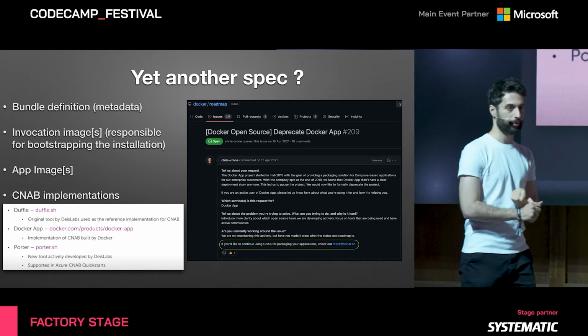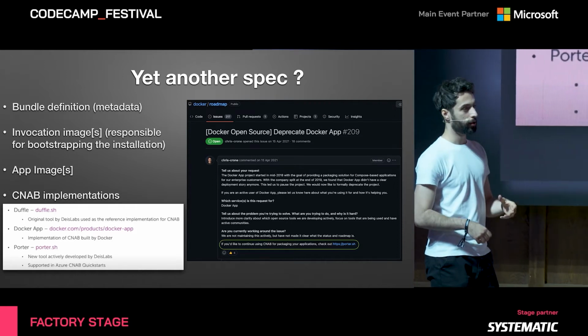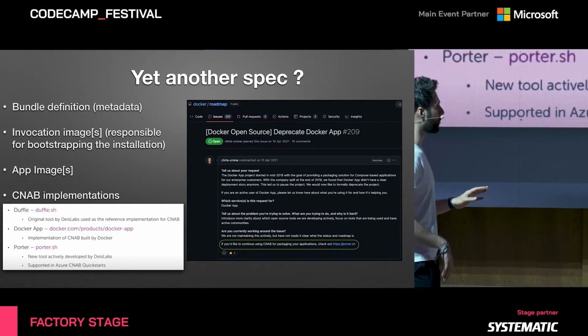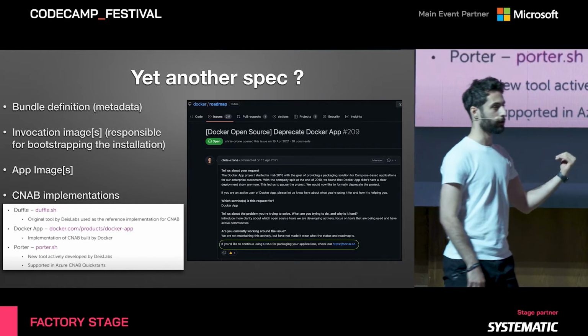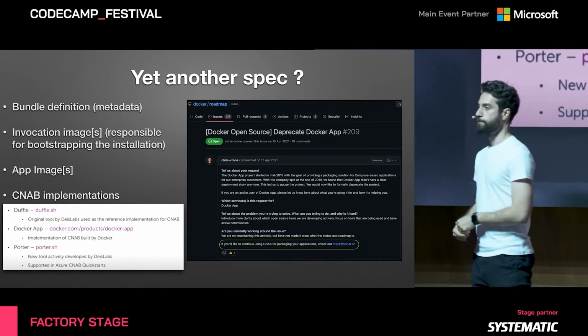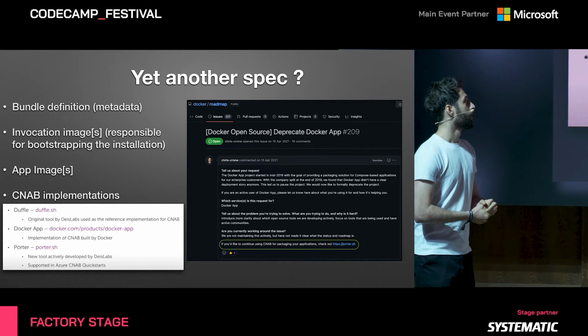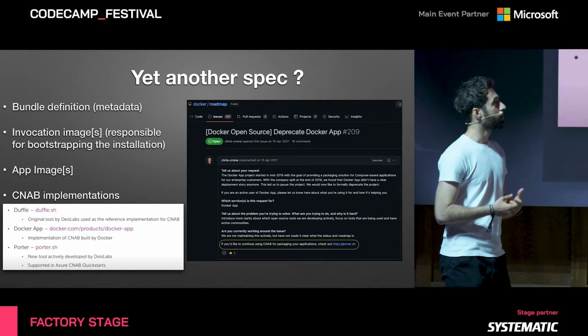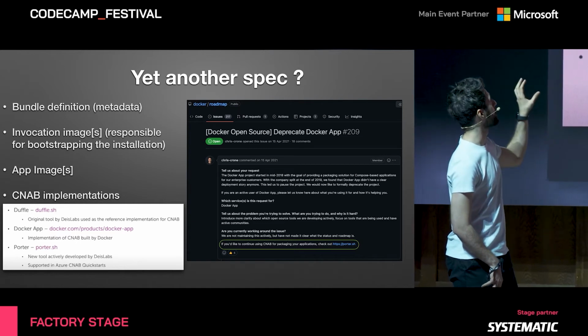Duffle is the reference implementation. Docker App was maintained by Docker, but now it's frozen. They don't maintain it anymore, and they actually started to use Porter. So Porter became the de facto CNAB implementation. Okay, and now to really dig down, what does it mean, a specification, Porter per se?